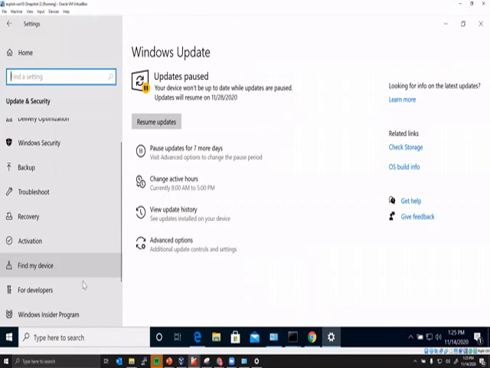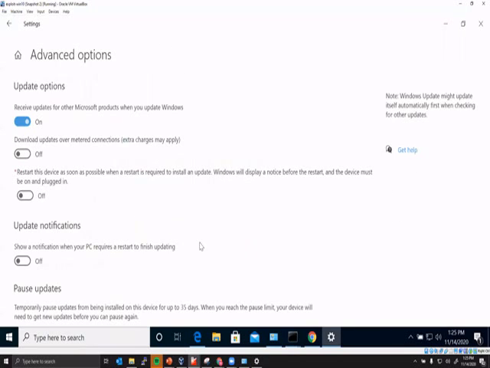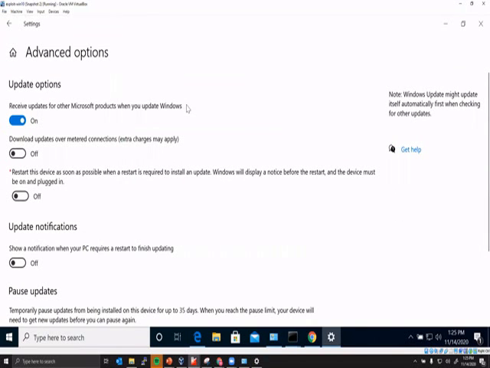Oops, let's go back here. Advanced options: receive updates for other Microsoft products, download updates over metered connections. So these are all things that you can do. You can also have restart as soon as possible. This will automate the restart of your computers when there are updates. By having this disabled, it will download and install the updates, but my computer is not going to reboot on its own. I'll have to physically do or authorize the reboot when it tells me to.